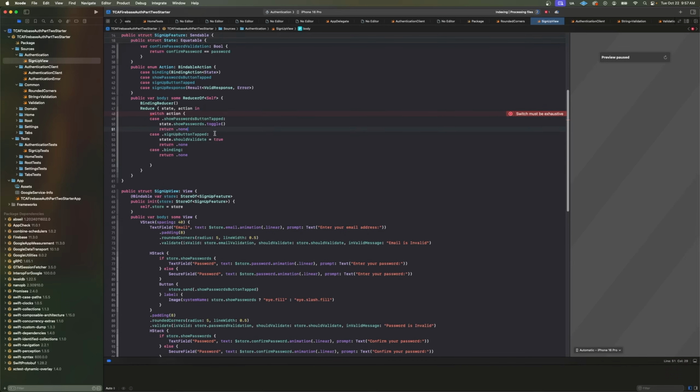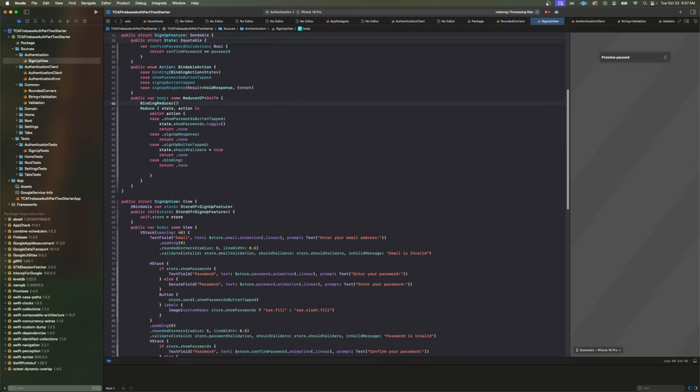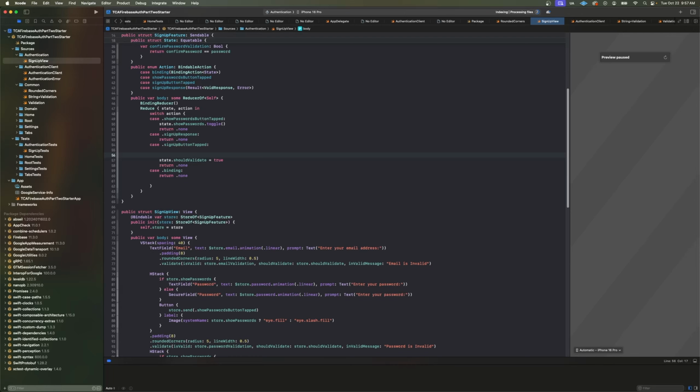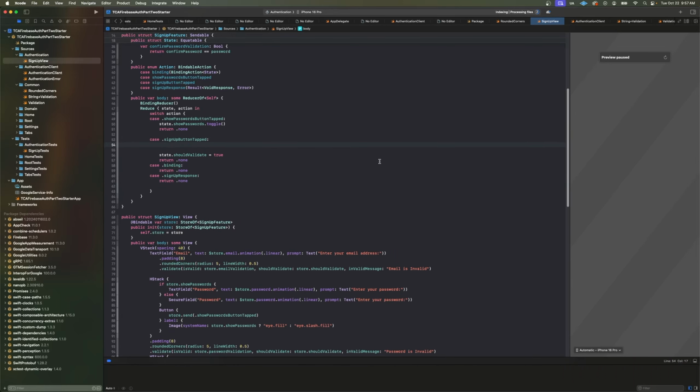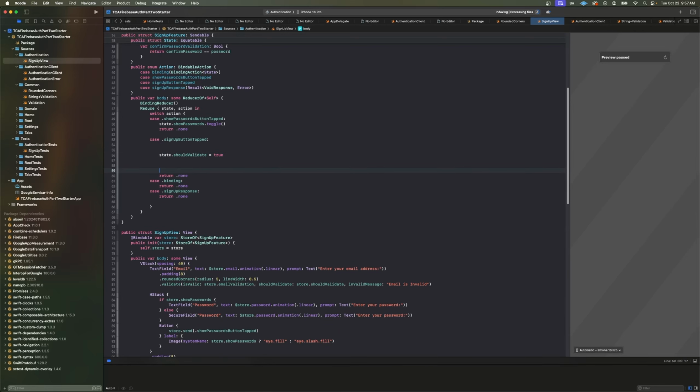We'll return none. And now in our sign up button tapped action, we can handle the actual signing up process. To do that, first, let's put this down at the bottom because we're going to handle the success and failure cases. The first thing we'll do here, after we switch validation on, which we definitely want to do, is check and make sure that the validations are valid.